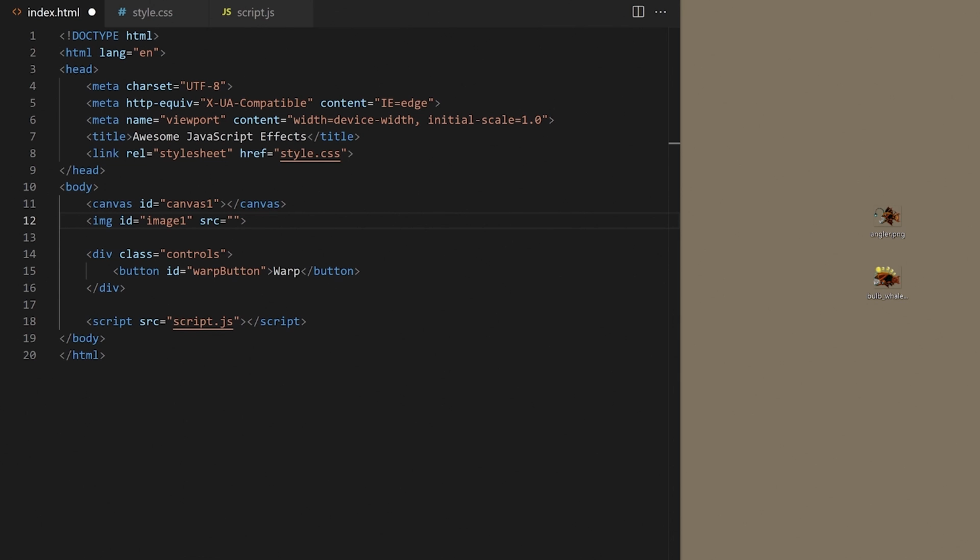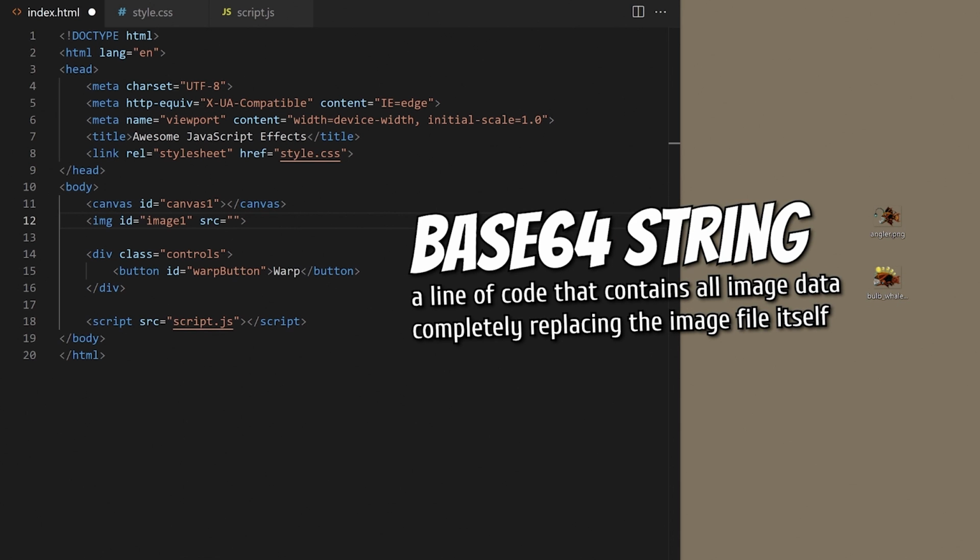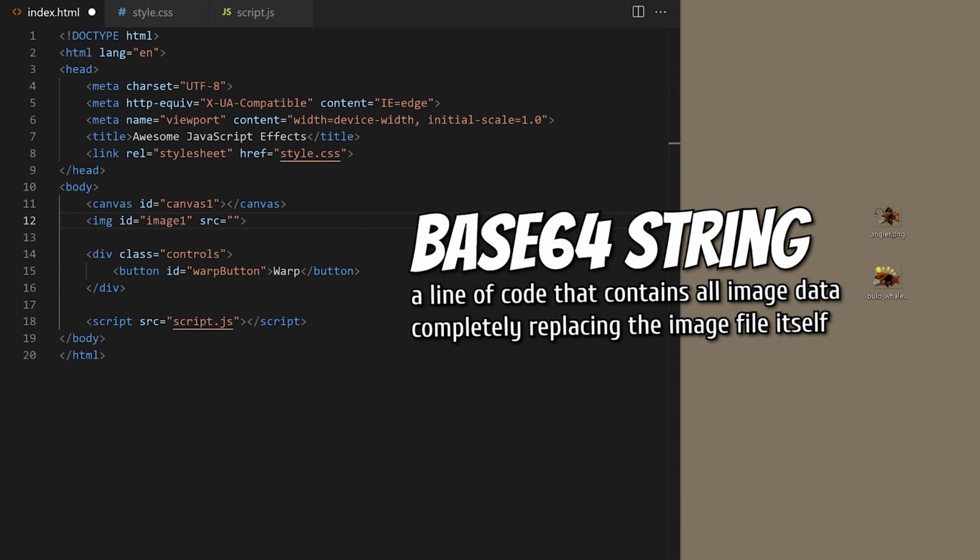We assign that code as source here, and that way the image itself will be part of the index.html file. Therefore, it will be considered same origin in all circumstances. Most people don't know that images on the web can be broken into a single, very long line of code. We call this a base64 string. That line of code contains all the image data, completely replacing the PNG file we have here.